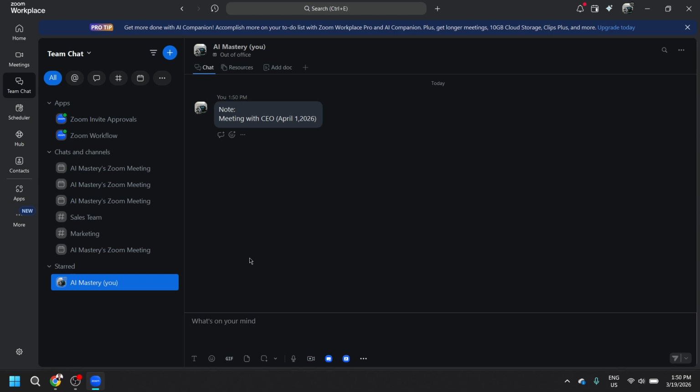That's all there is to it. Open Team Chat, go to Start, use your personal space, and start saving messages, files, and anything else you want to keep within easy reach. It's fast, private, and always where you need it.